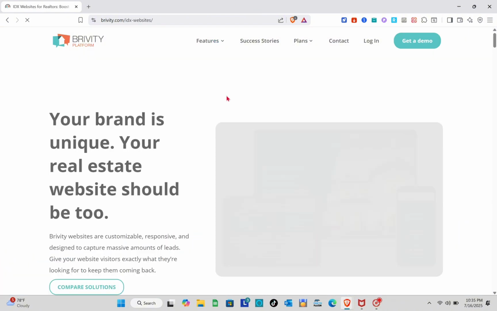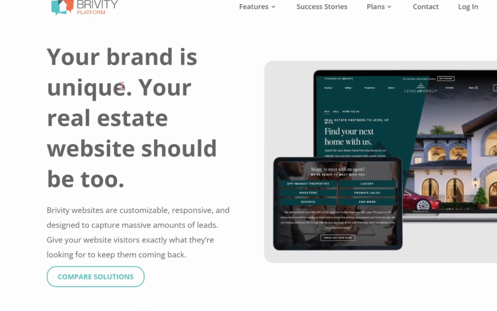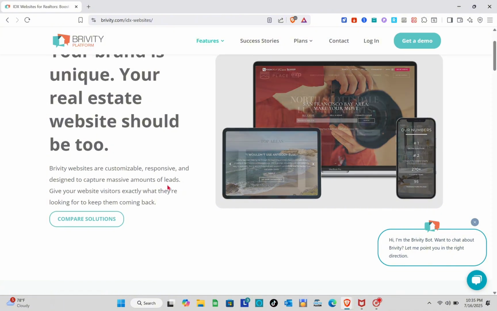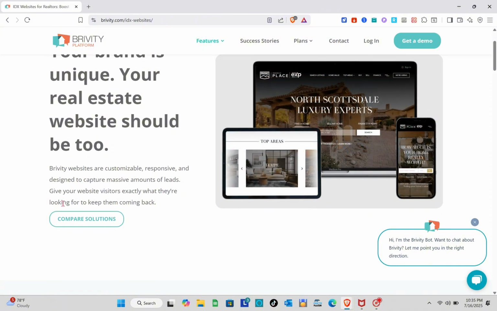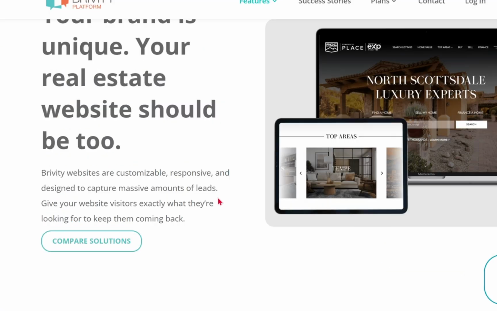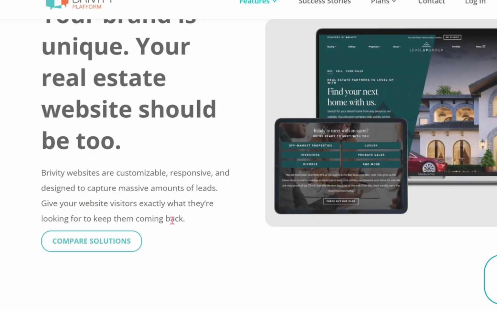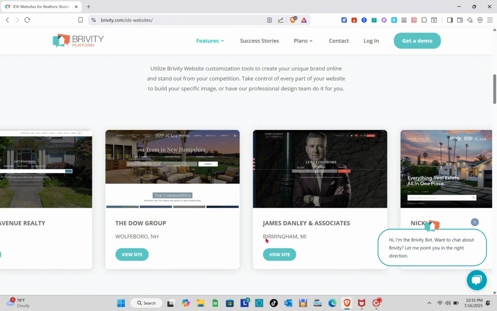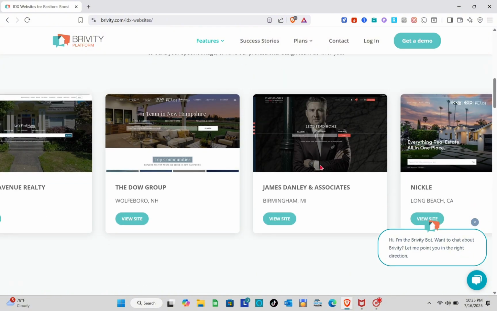Next is the Brivity IDX website. So your brand is unique, so your real estate website should be too. Brivity websites are customizable, responsive, and designed to capture massive amounts of leads. Give your website visitors exactly what they're looking for to keep them coming back. So here we have samples of the different designs. So you can customize this website once you have your Brivity account.